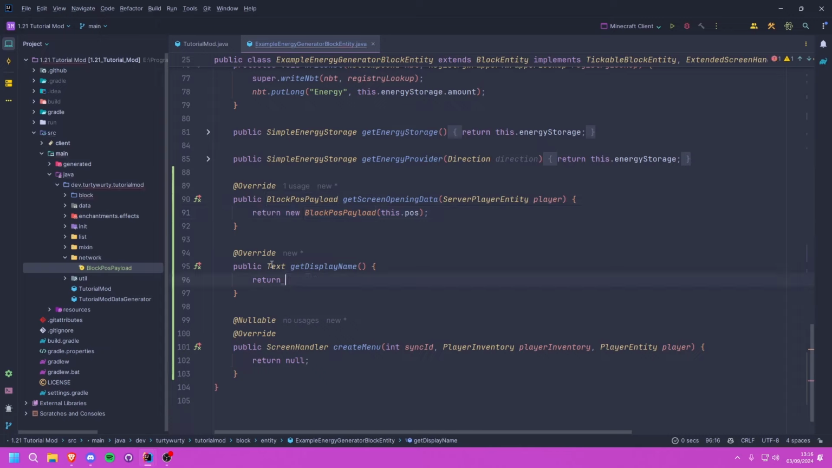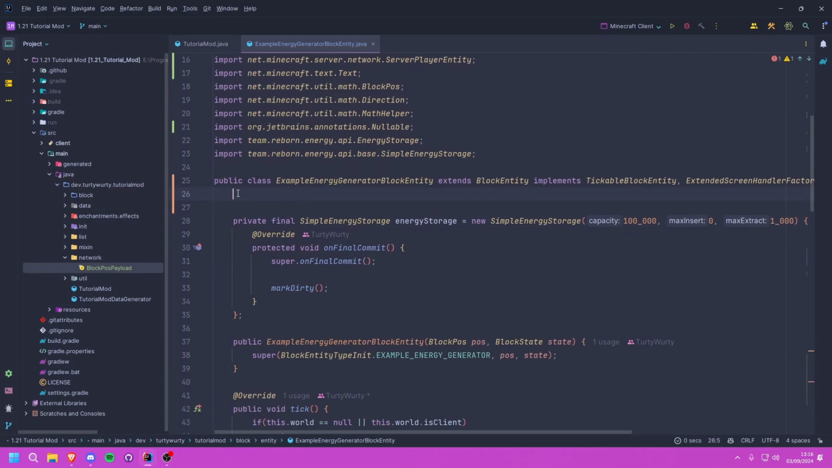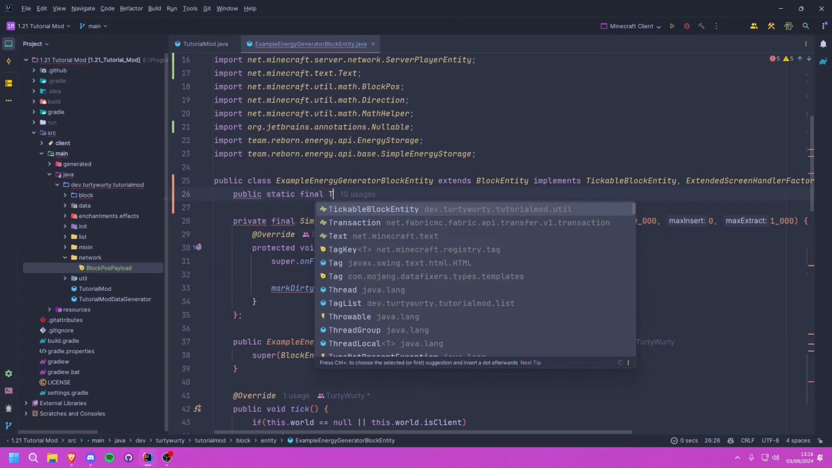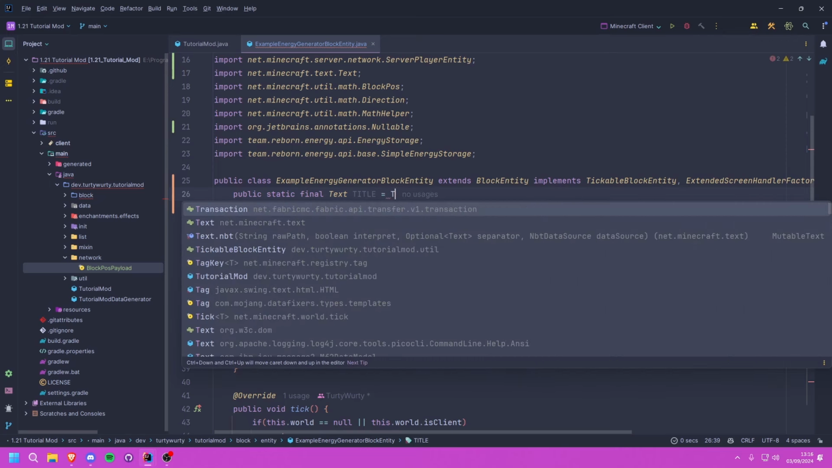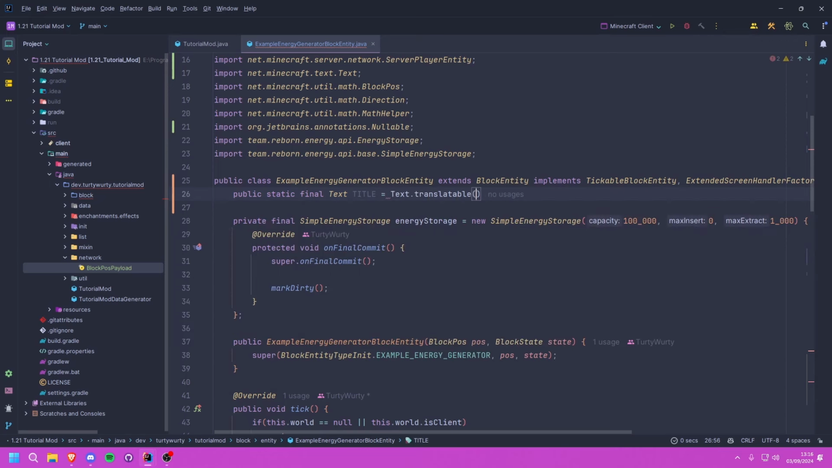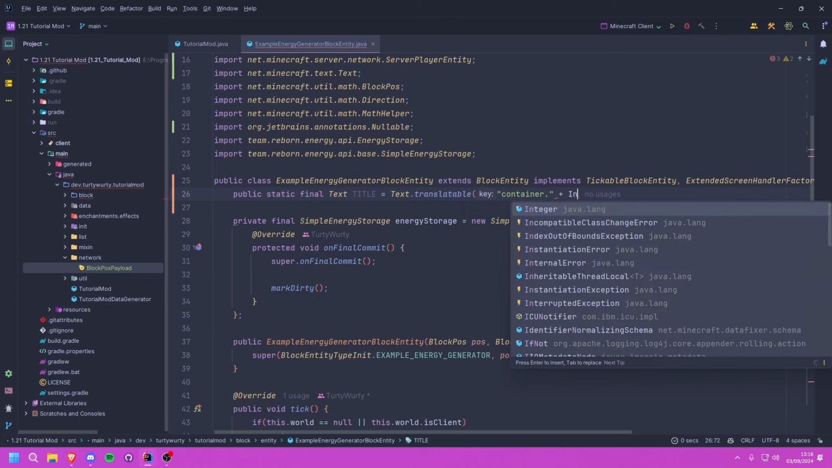Then the display name, this is effectively just the name of your screen, and this is the name that would be displayed as the title of your screen. So in here we need to return a text, and as usual we need to just create a constant for this, so we don't want to reconstruct that every single time that we open our screen. So we just like to make this a constant, and I'm going to set this to Text.translatable, and this will just be container. and then plus our mod ID.